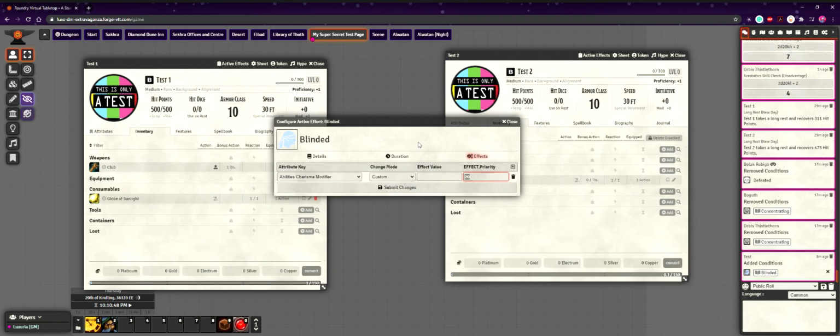So why is this useful? Say you have an effect that gives you a +2 to your AC, and you have an effect that gives you a +3 to your AC. Priority will determine which one applies, since they obviously can't, well, okay, that's wrong. They can obviously both apply if they're plus.